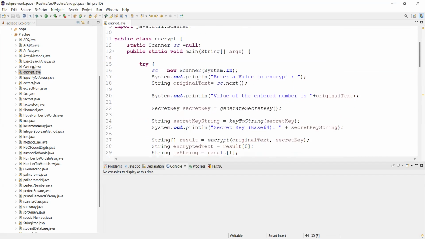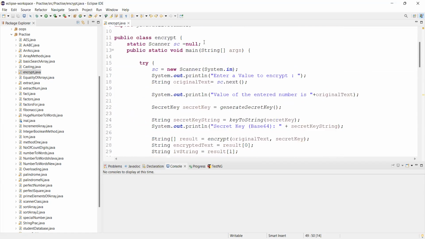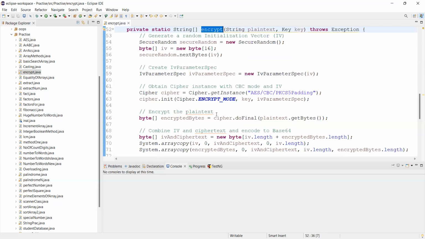All right. Then I'm converting the secret key to a string. Base64 is the format in which we can get the key. I'm encoding it to a string, so encodeToString will give me the string value. Now we have two functions, encrypt and decrypt. Encrypt will take the original text, which I'm taking from the user, and the secret key, which I've already got from here. Okay, so let us see the encrypt function.